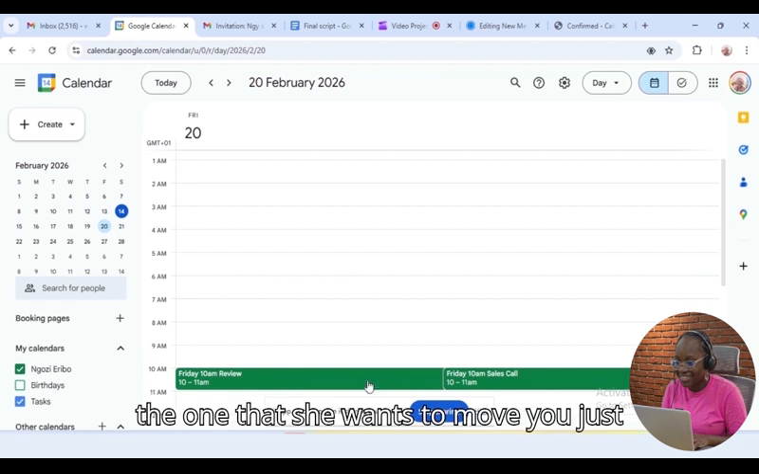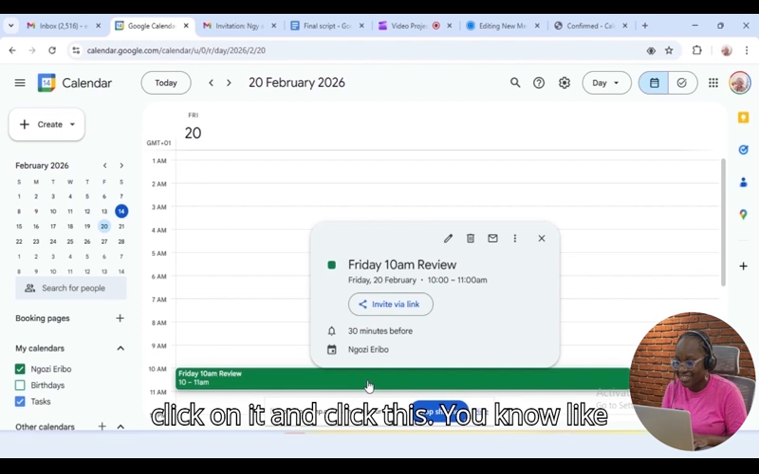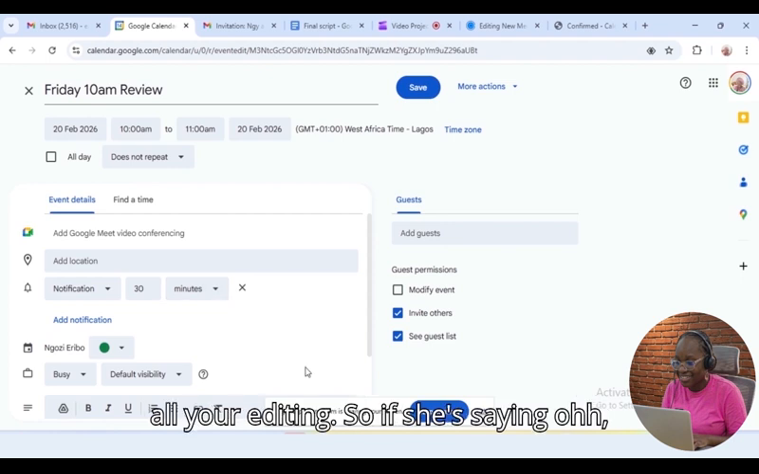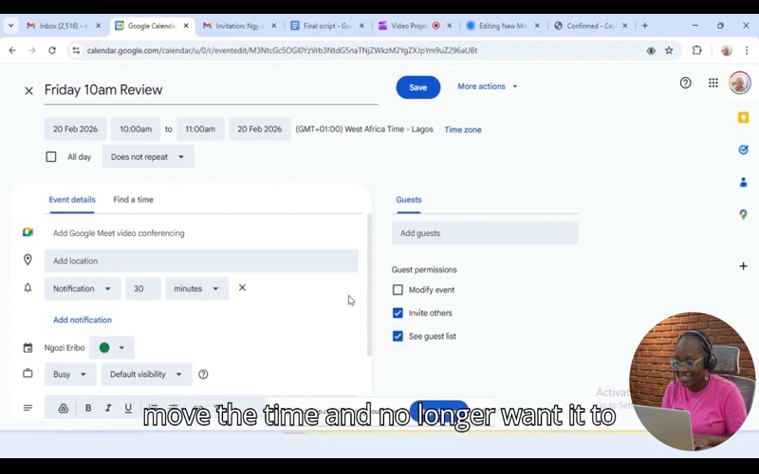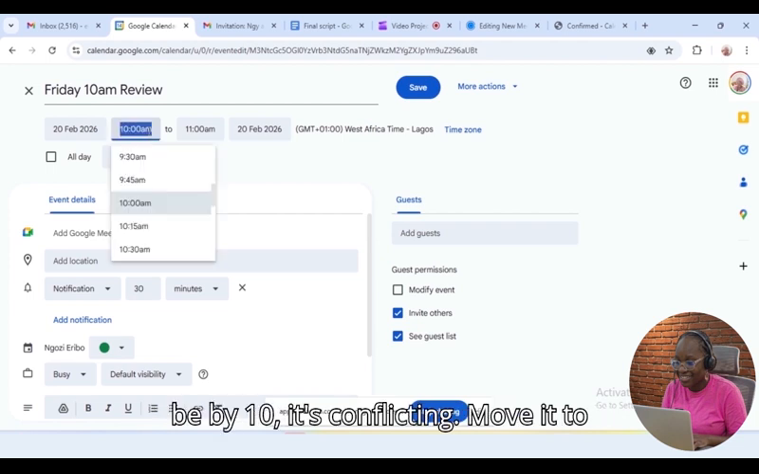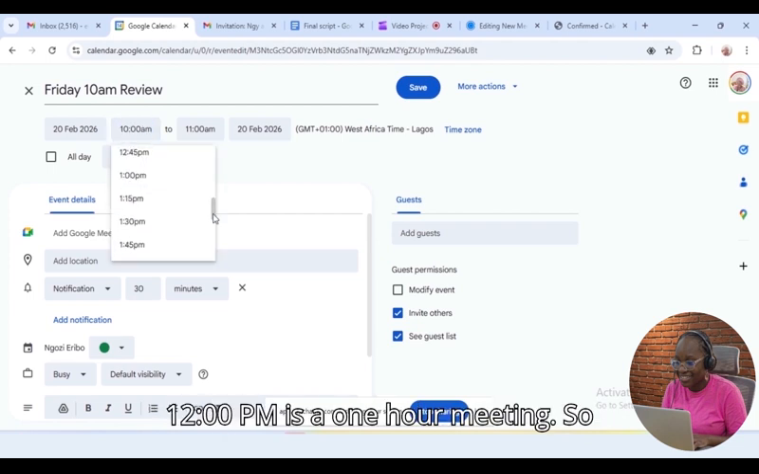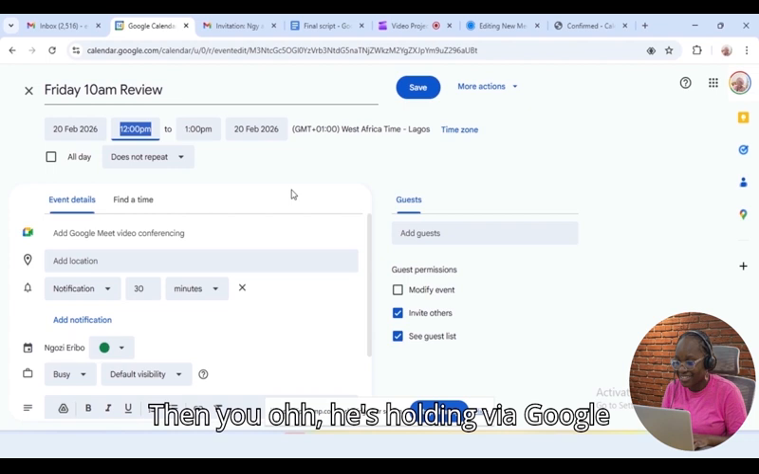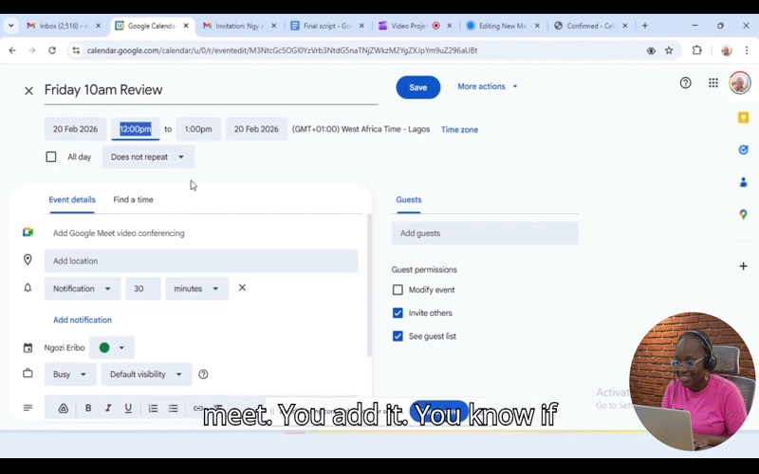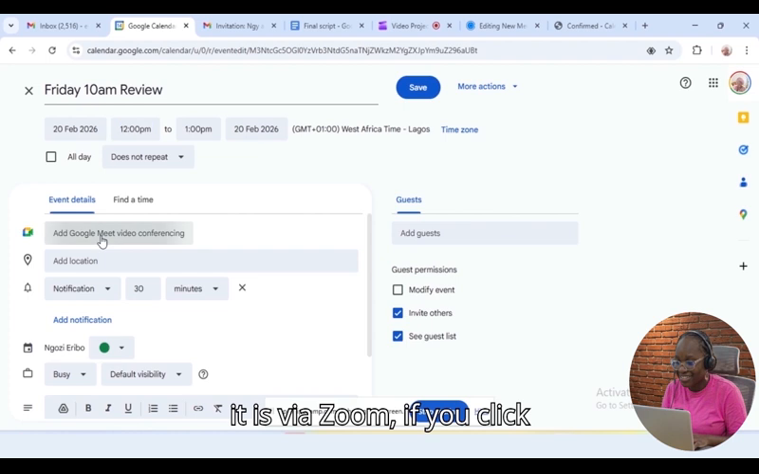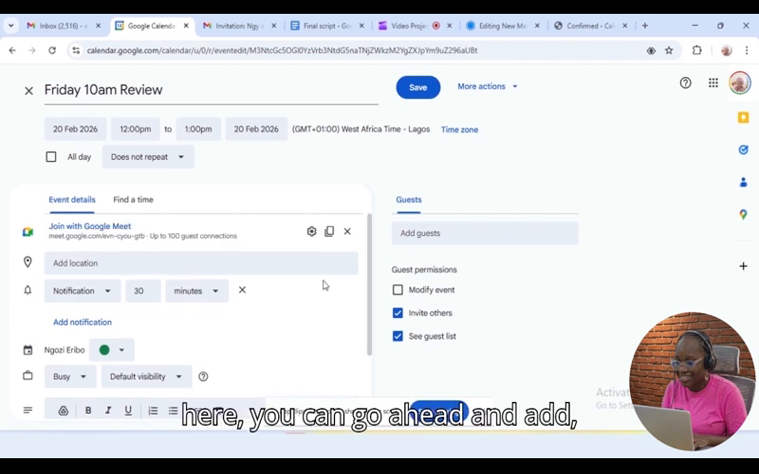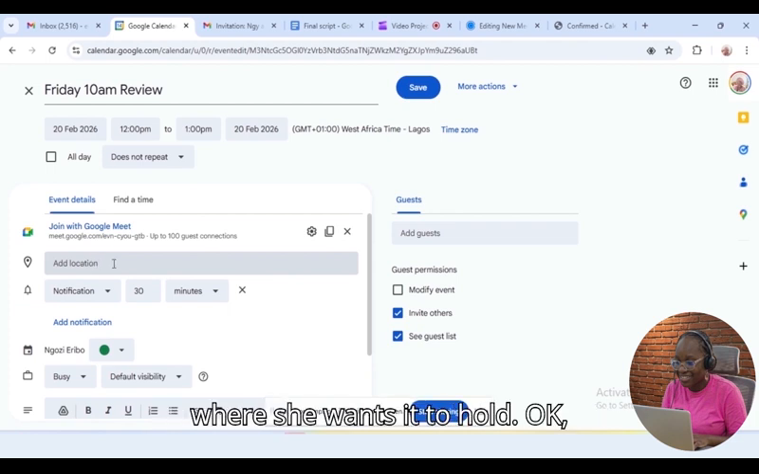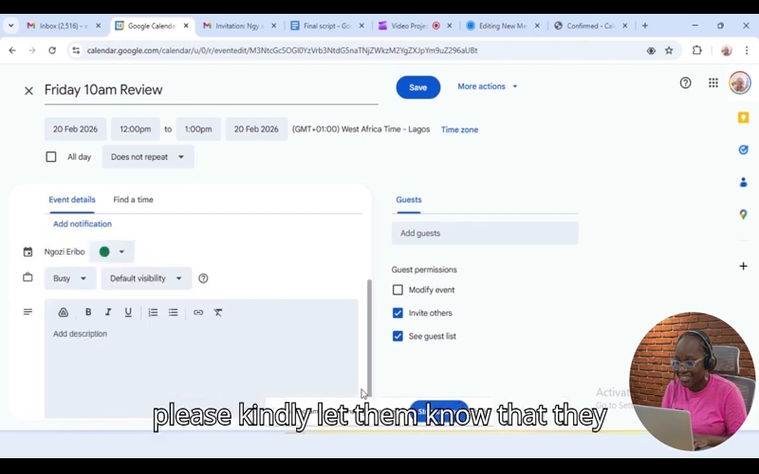If this is the one that she wants to move, you just click on it and click this, like a pencil icon. Here you can do all your editing. If she says, move the time, I no longer want it to be by 10, it's conflicting, move it to 12 p.m., it's a 1 hour meeting, we click this and it has moved. Then if it's holding via Google Meet, you add it. If it is via Zoom, if you click here, you can go ahead and add your Zoom link or whatever, where she wants it to hold.